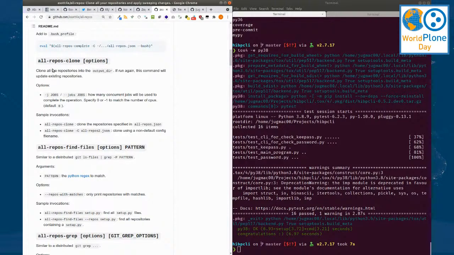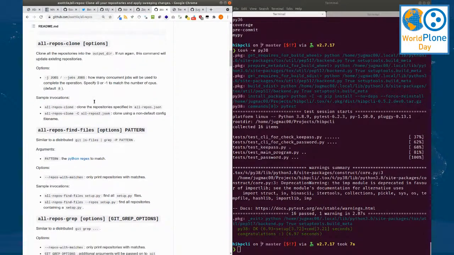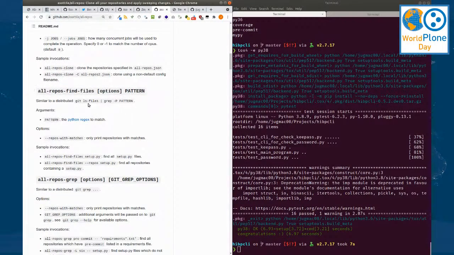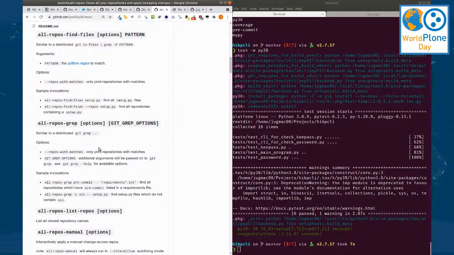Like all-repos clone, you can clone all repositories at once, all 300, because you don't want to do this by hand. You can search for files in all repositories. You can grep blazingly fast in all repositories for code patterns or whatever.